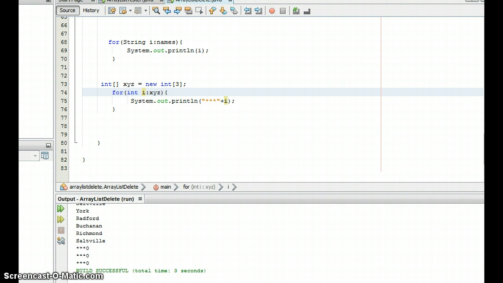So hopefully that gives you an overview of the for each loop, how you can use it with an array or an array list, and how to correctly write a loop that will remove items from an array list and then process all of them without skipping any.